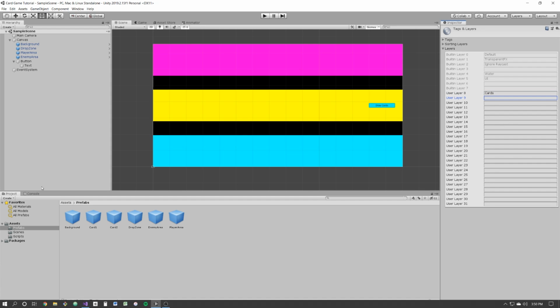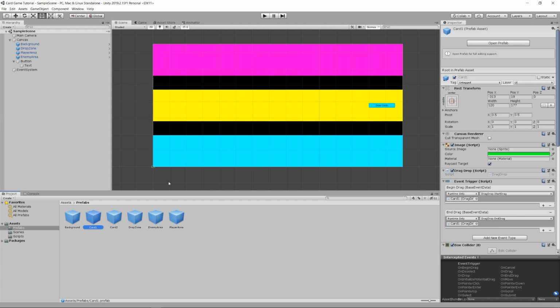And the way that we do this is we go to our card prefab, we go up to this area right here under layer, and we just created it by saying add layer, but now I'm going to add this to cards.